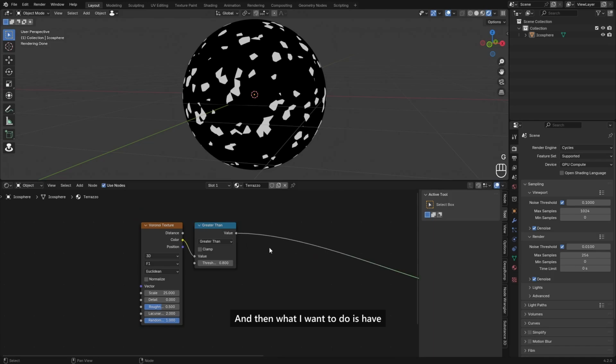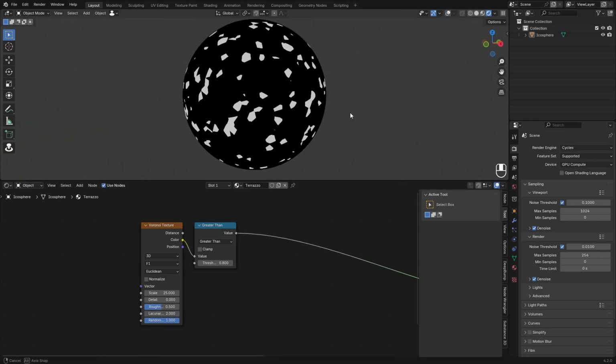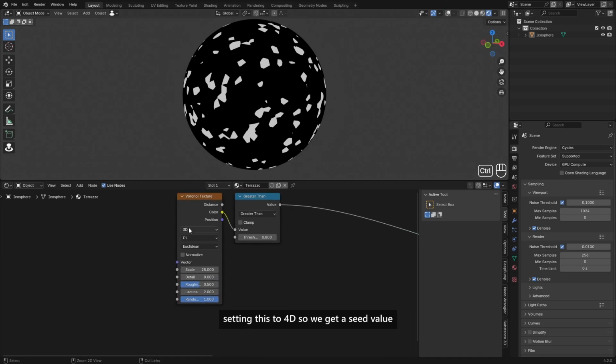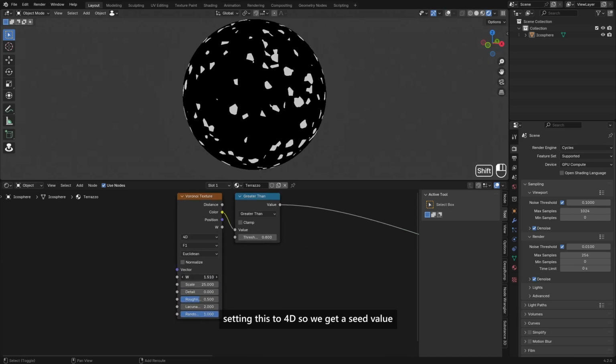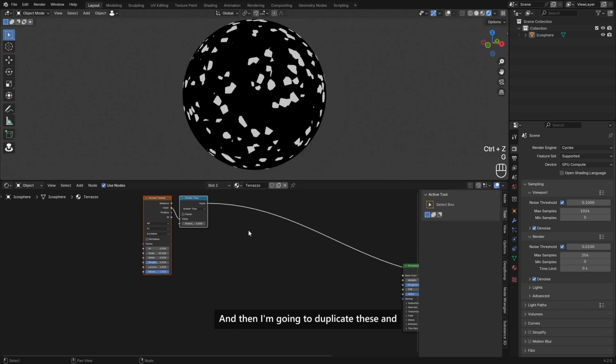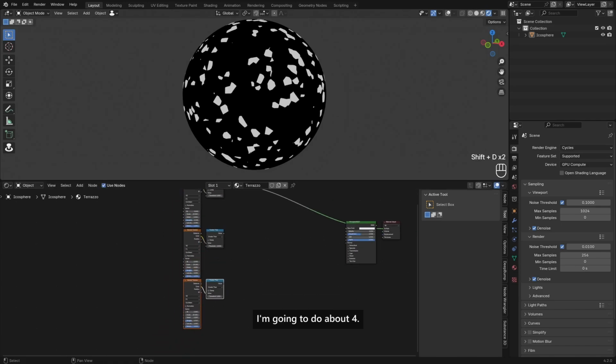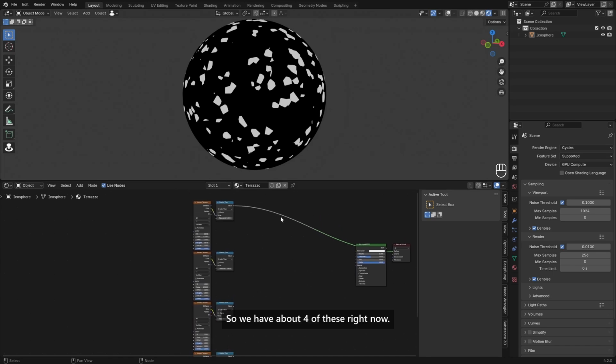And then what I want to do is have different layers of this on top of each other with different colors. So what we're going to be doing is setting this to 4D, so we get a seed value, so we can change that for all of the other ones. And then I'm going to duplicate these and just place them under each other. I'm going to do about 4. So we have about 4 of these right now.